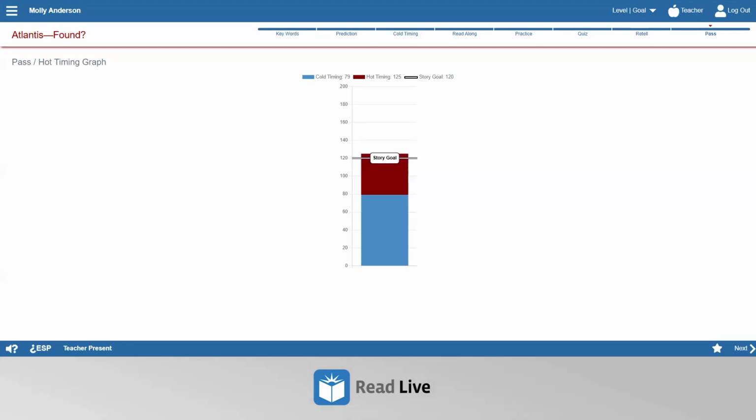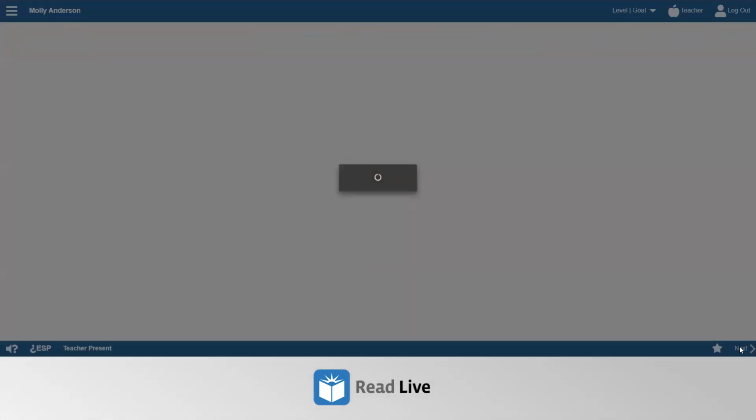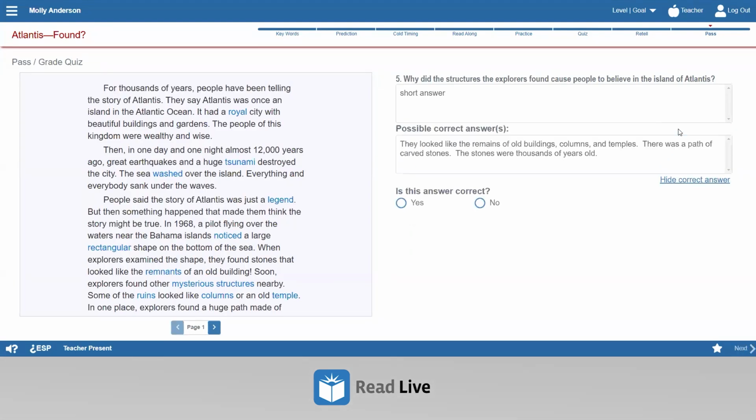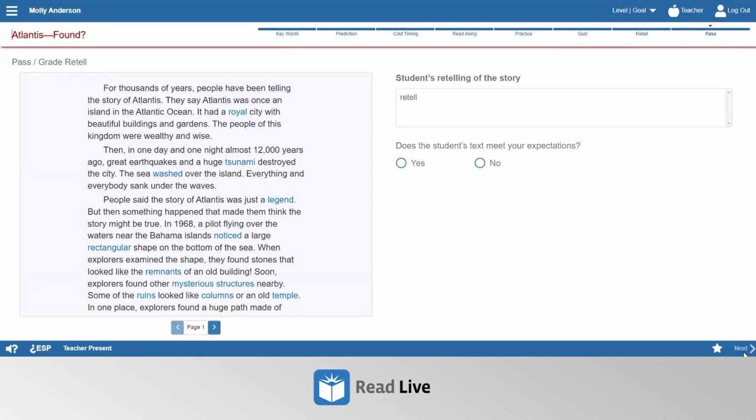After viewing the cold and pass timing scores with the student, the teacher clicks the next button again. She grades the short answer question. The answer key is provided if she needs it. She selects yes or no, depending on whether or not that answer is correct, and clicks next again.